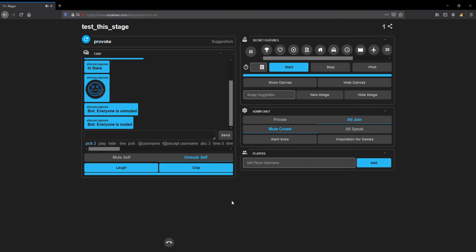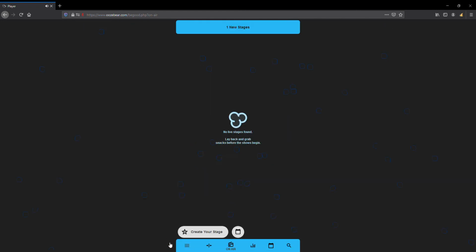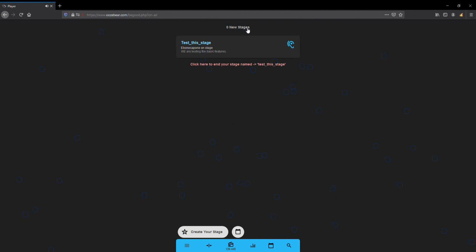And when your stage is done, you can then click down here on the hang up button, and you will see that since this was a public stage, even though I've left, the stage is still open. So to completely close my stage and kick everyone out who was there, you have to click beneath your stage name, click here to end your stage name to test this stage, and then it will disappear.